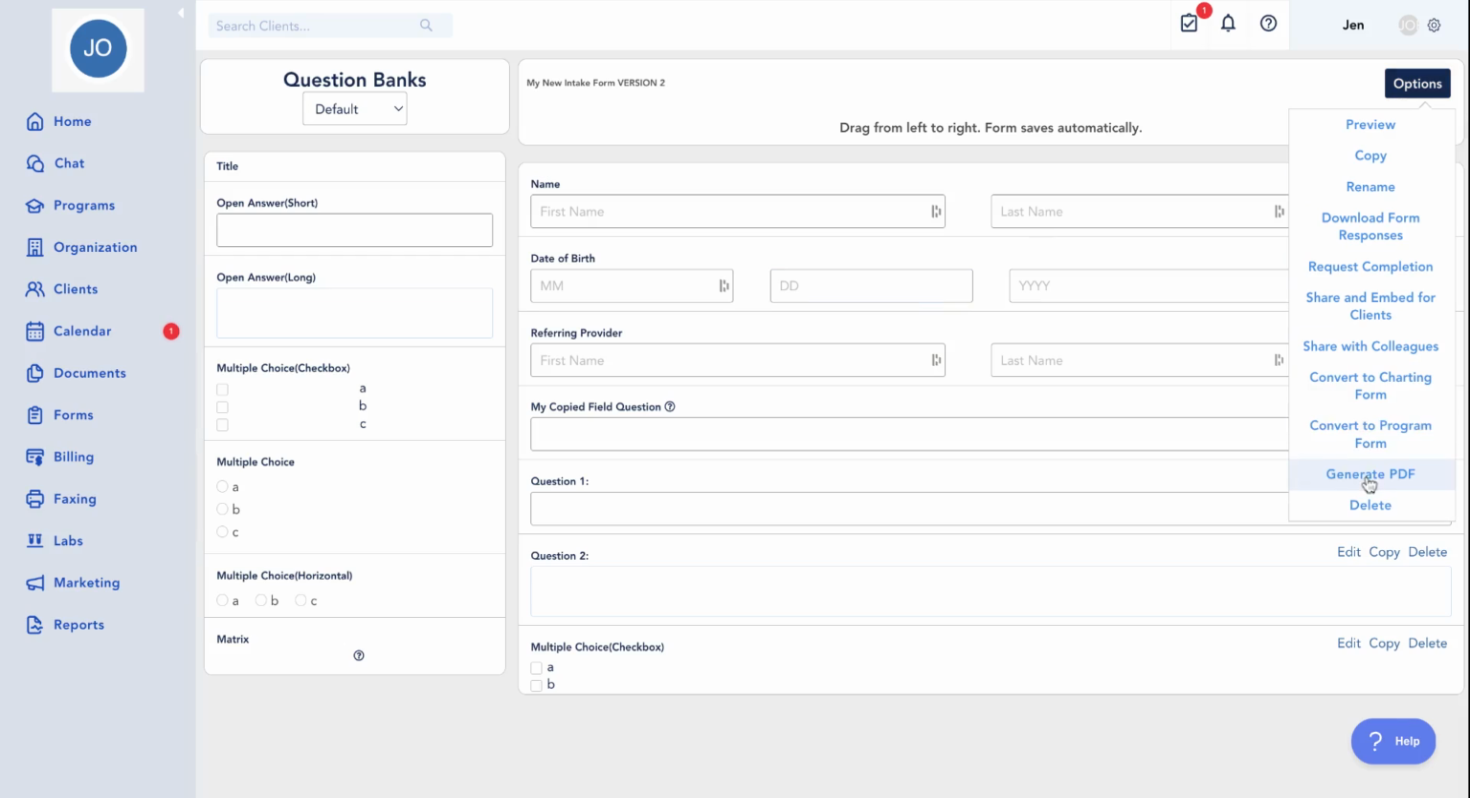The next options under here are converting the form. So right now, when I go ahead and just create a form from scratch, it will default to being an intake form. So if I instead want to be creating a charting note, I would click on convert to charting form, and that will have it live in my forms library as a charting form.